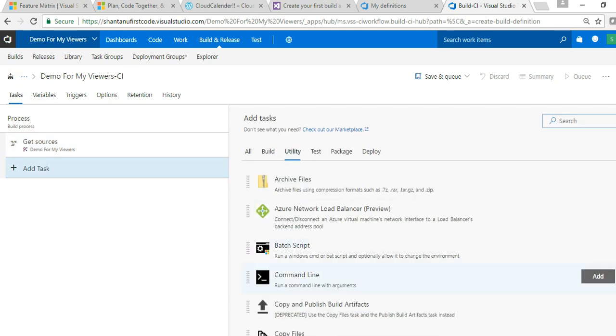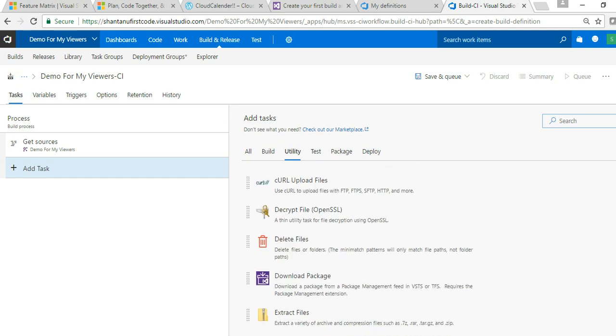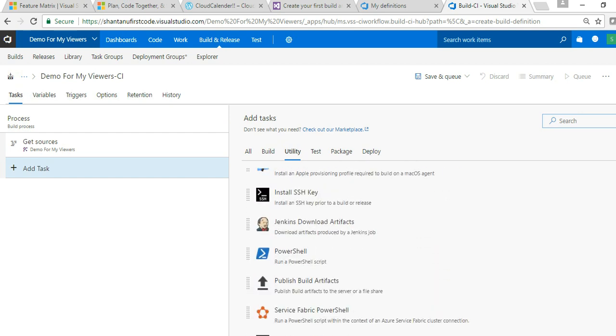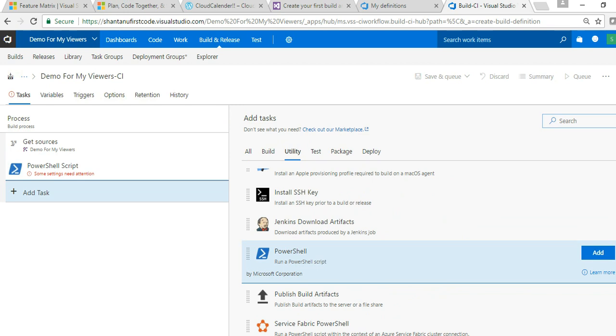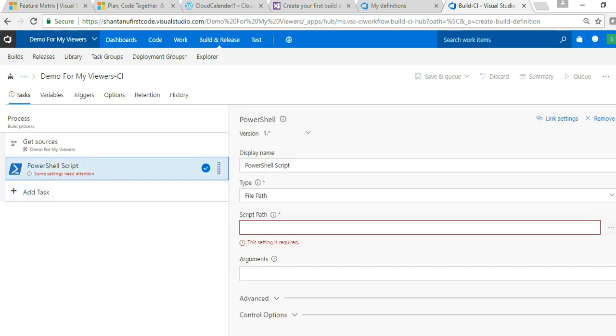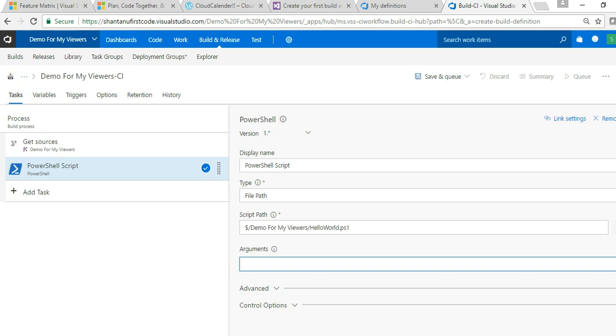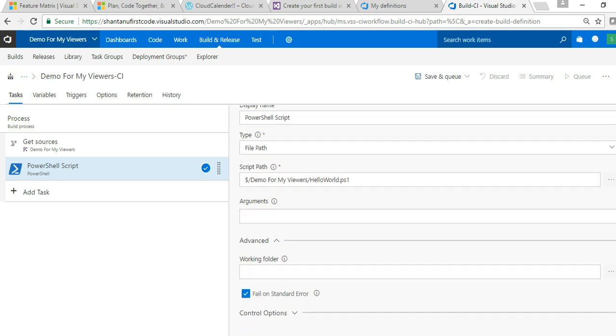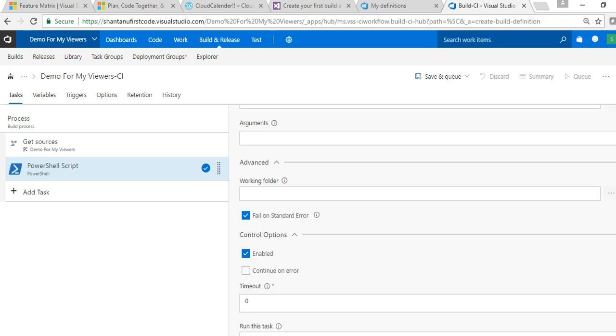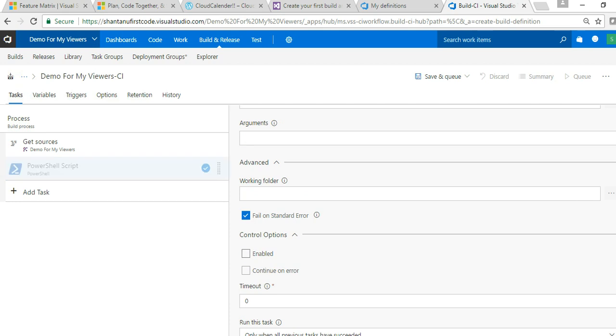Since our code is basically a PowerShell script, we're gonna add the PowerShell task. File path, give the name of the script. That's gonna be the script. Arguments, if any. Under advanced control, we can see all the working folders or control options, and whether we want to enable or disable the task.